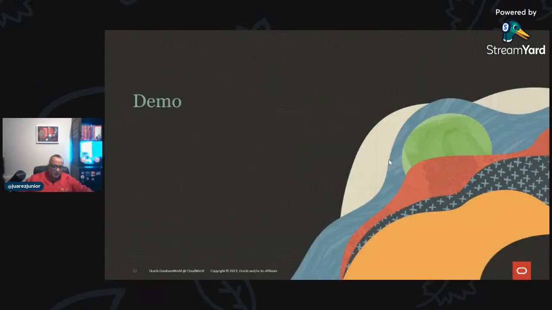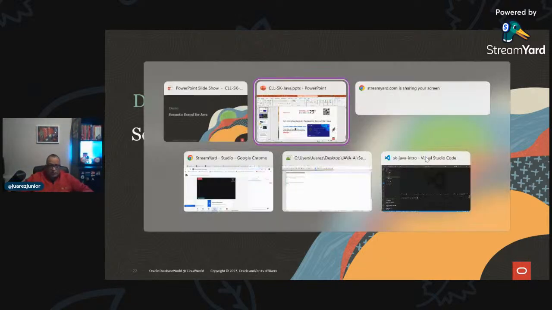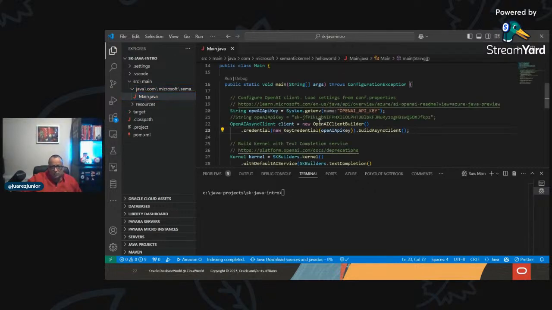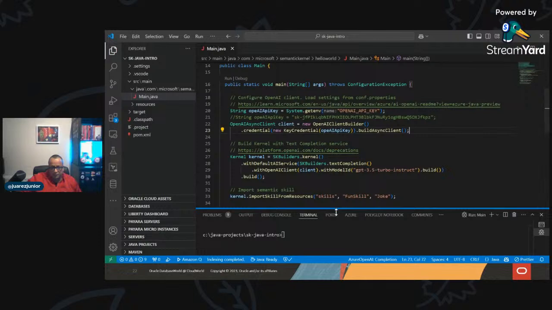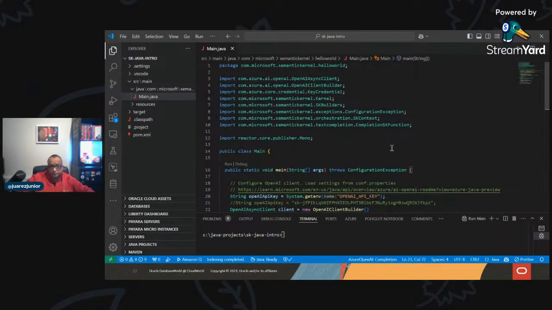Okay, so let's have a look at a quick demo that I have here. Let me just change something here. Okay, so let's shift gears. I have a simple application here, SK Java intro. That's VS Code, of course. So it is actually a kind of hello world application. Okay, but I just want to show you how easy it is to create this application.